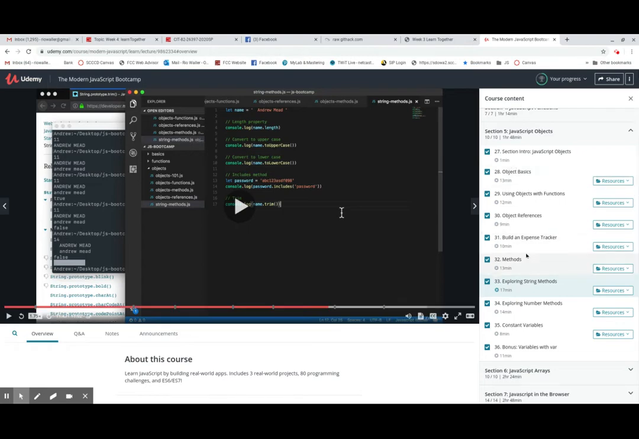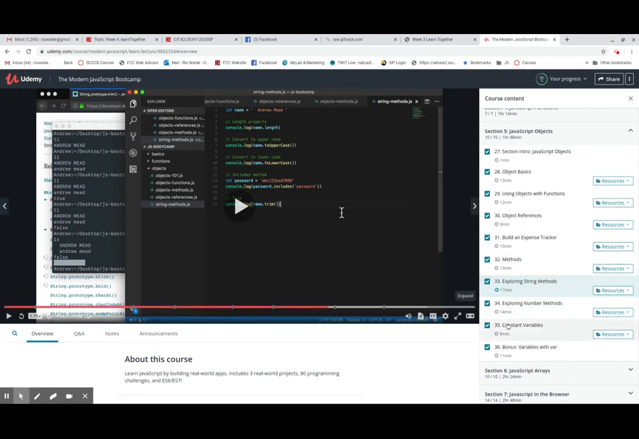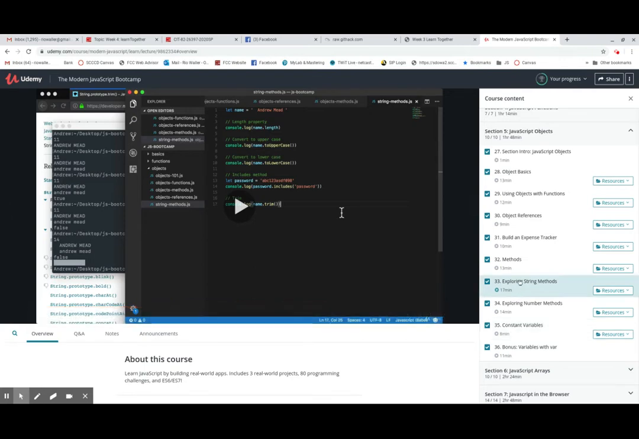And using this object reference, understanding how it's passed by reference or by value. Such an important thing. It came up again in my React class and really for any JavaScript class. But then covering methods, how to write functions inside of objects, and then exploring some of the string and number methods, and then using const. So from this point forward, there really should be only two types of variable declarations you use, either let or const.